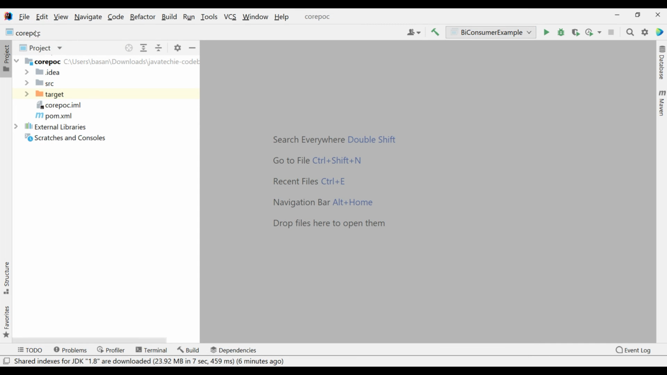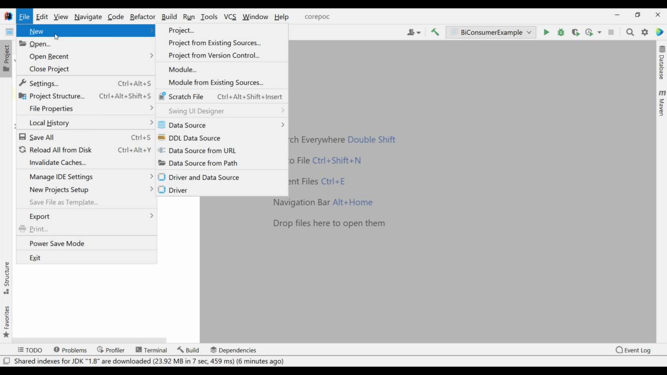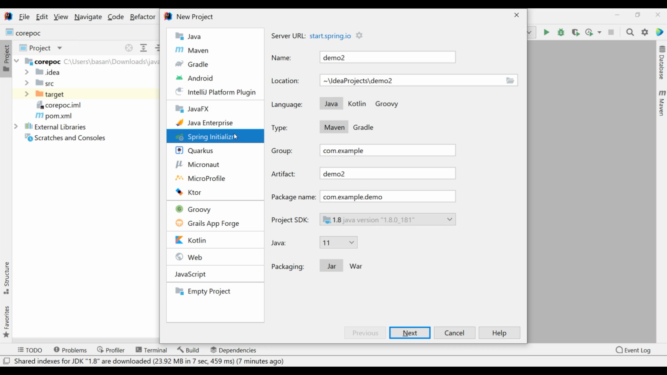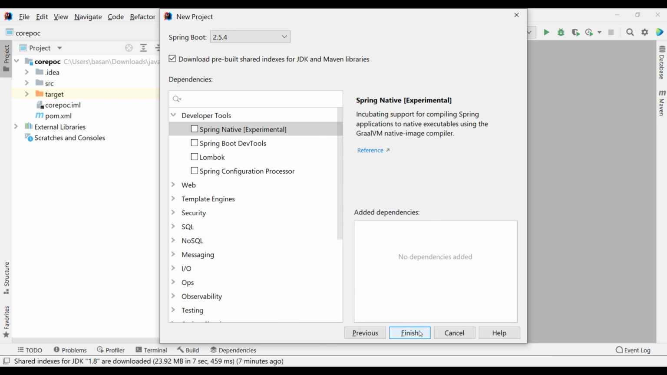Let me close this. I'll create a new Spring Boot project. So click on File, New, then click on Project. I'll use Spring Initializr. I'll give the project name JPA Buddy. Then I will use Java and type Maven. Then I will give the group com.javatechie. Then JDK I will use 8 and packaging mode is jar. Click next.